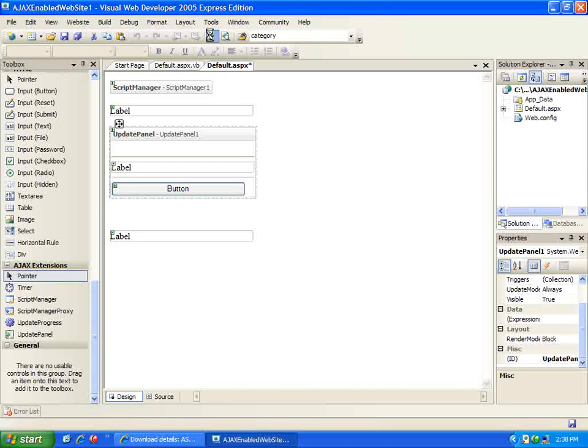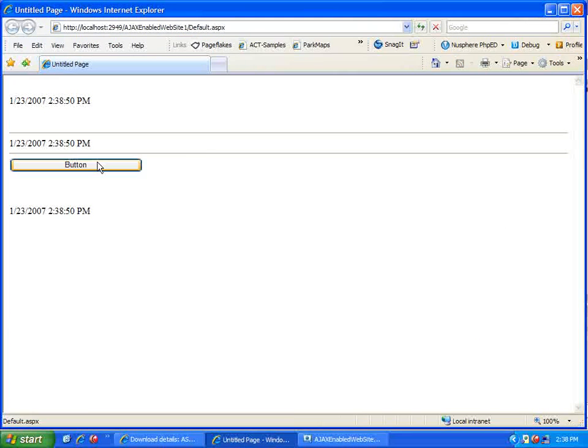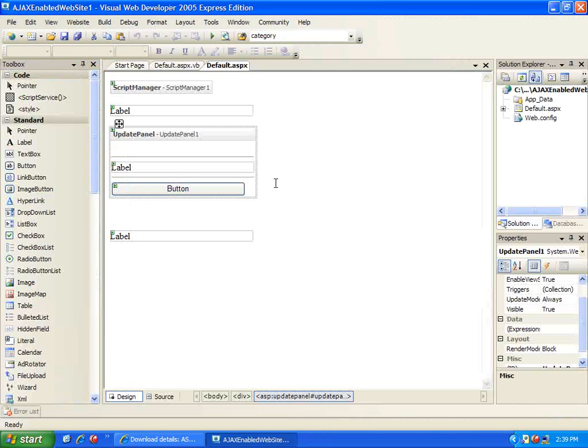And now if we run our little application, now if I click on the button control, note that only the label inside the update panel is being updated. So the content that's outside that update panel is not being updated. And it's that easy to begin implementing the partial page update pattern that's common to AJAX style development using the Microsoft AJAX extensions.